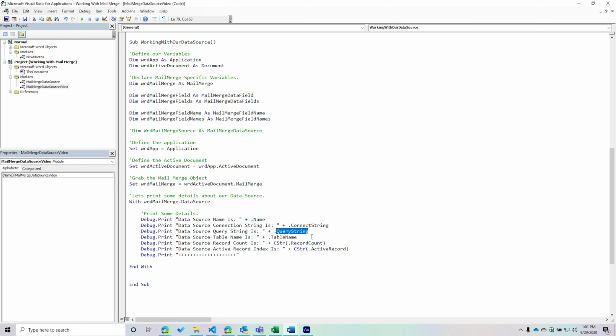You also have a query string. So what is the query that you are using to select your data? That's simply the SQL statement. There's also a table name. This looks identical to the query string. I thought it would simply have the table name, but it doesn't seem to. So it looks like these two, at least for our Excel data source, seem to be the same. It might be different in other data sources, but at this point, they appear to be the same.